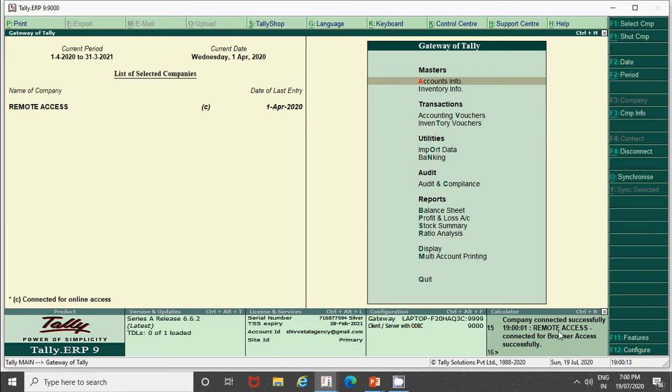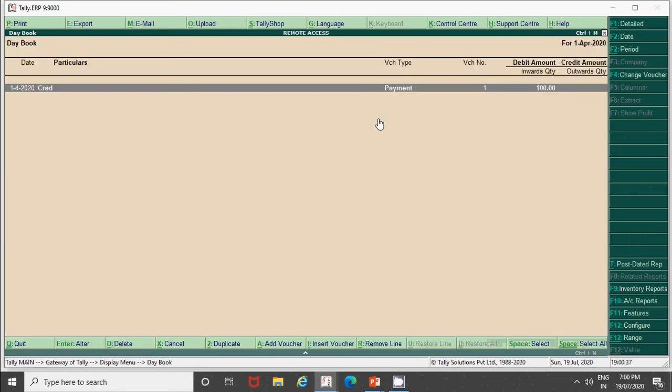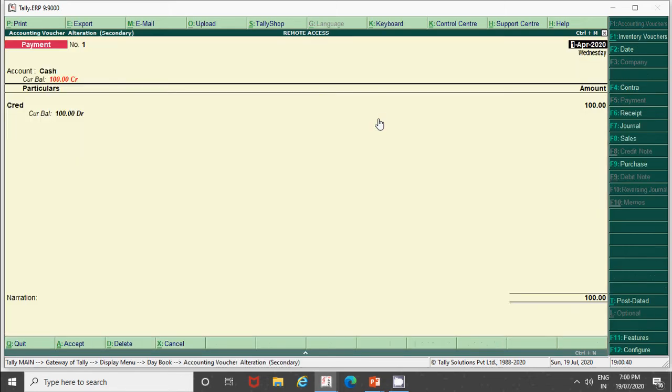Now, how do I access this company from anywhere? When I say anywhere, that means I'm accessing it from home, assuming that this particular company is in the office. Now I want to access this data from home so that I can do my work. Before that, I'll just see how many transactions are available over here. There is only one entry which I have entered, one payment transaction. So one transaction is already there.